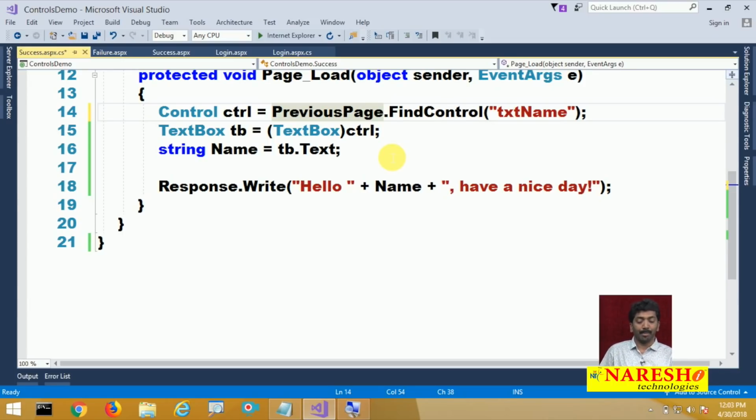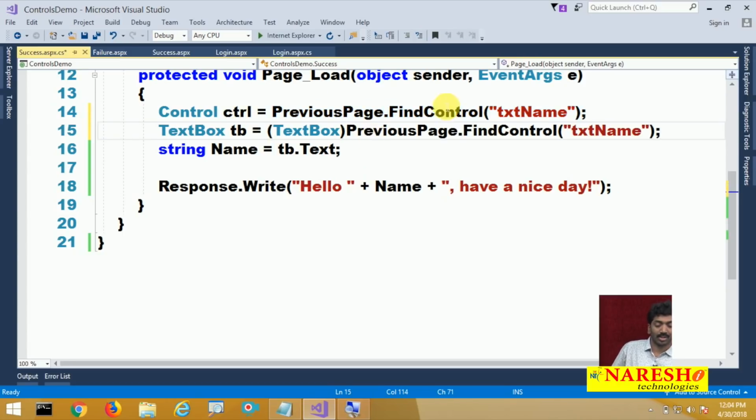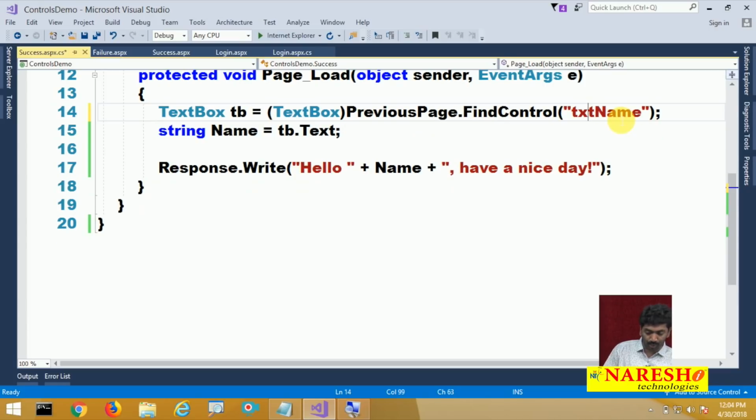Now understand, previous page dot find control txt name CTRL, which is converted to text box. See, text box of CTRL, you are writing text box of CTRL. This CTRL, here understand, I can replace this CTRL with this code now. Why? CTRL is nothing but this particular value. Copy and just simply paste it over this. So once I do that, I can remove this line.